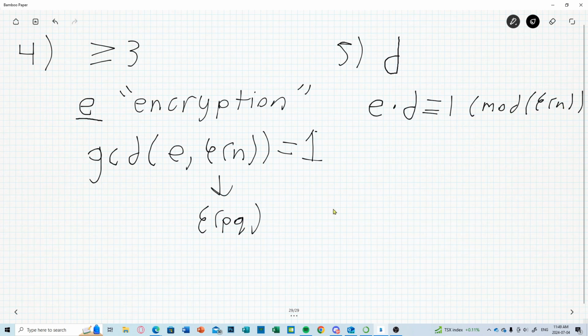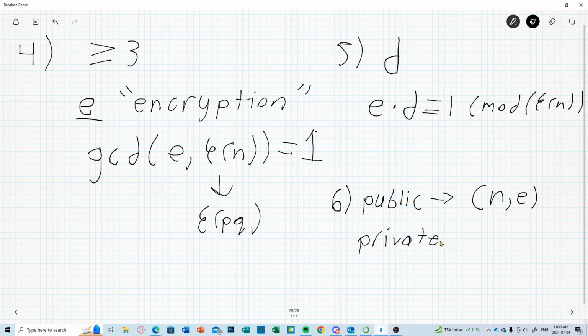And finally is part 6, where Alice puts all these calculations out there for everybody. So the public key, which if you remember is the location of the mailbox, is going to be N and E. So whatever her N is and whatever her E is, she could give to anybody, and that's no problem. But she's going to keep the secret private key just for herself, which is known as N and D.